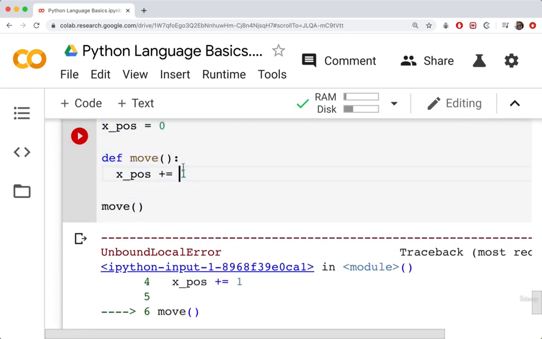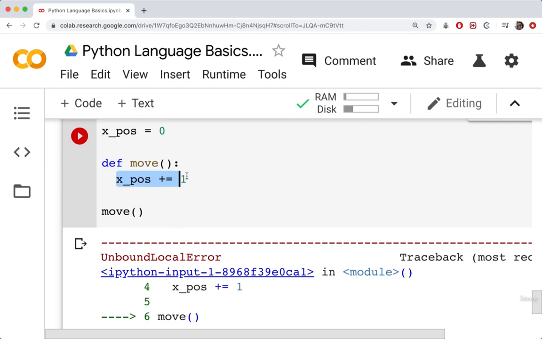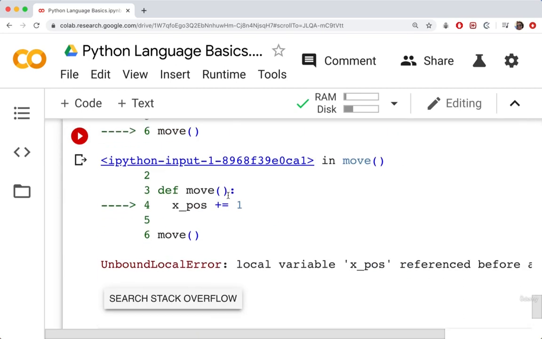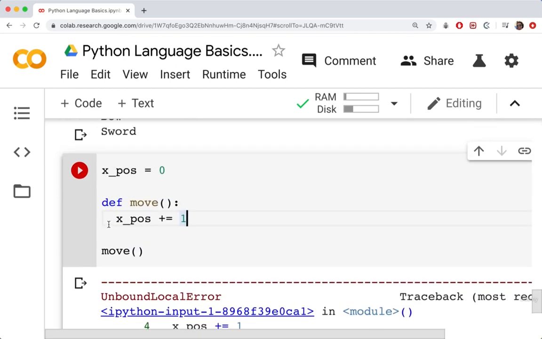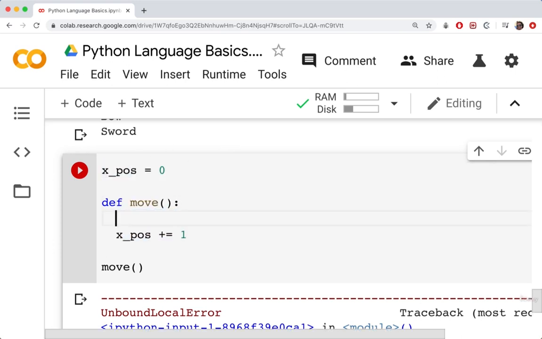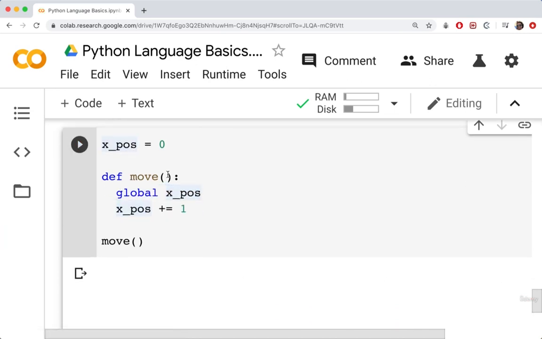And the problem is that this variable is actually not known to this function. Even though we've defined it up here, Python does a weird thing when it comes to these variables, in that in order to access variables that exist outside of a function, we have to declare them global. So we would have to say something like global xPosition, and then that should be fine.